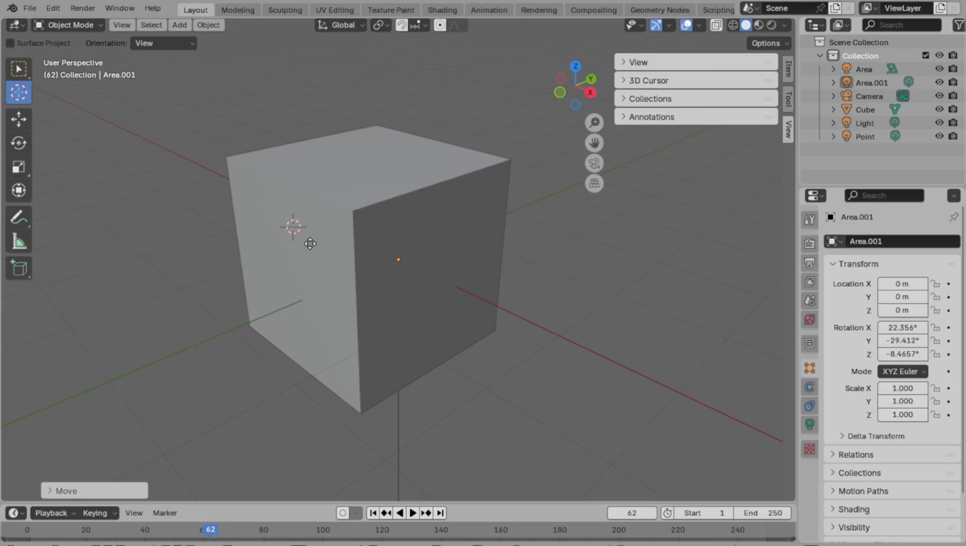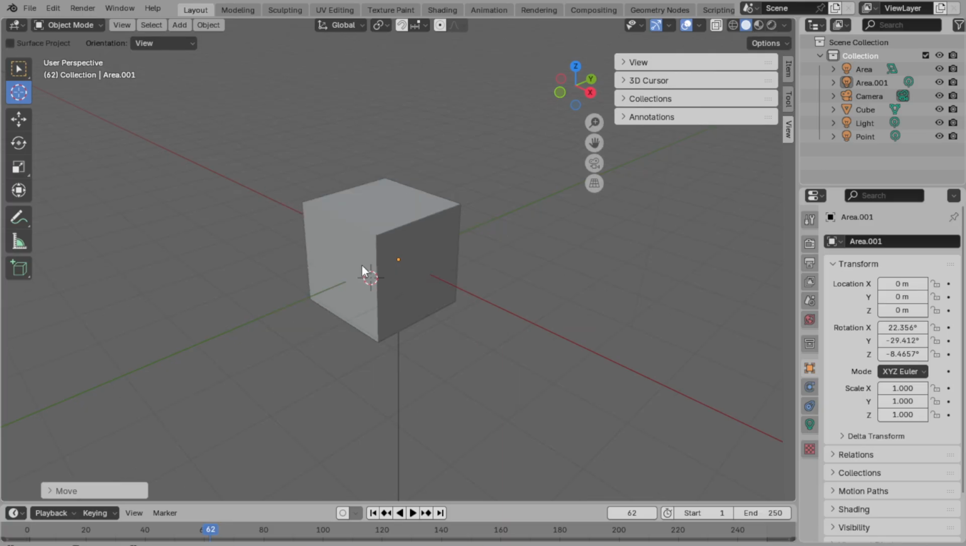And there you have it, a simple and effective way to import images into Blender as planes, adding a new dynamic to your creative endeavors.